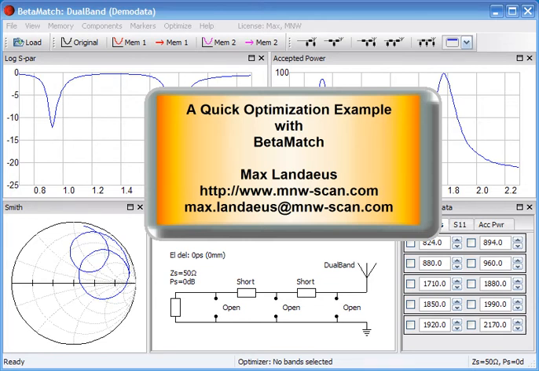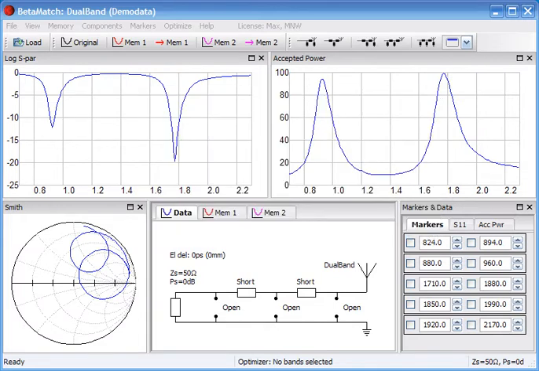Hi, in this video I will show how to use BetaMatch to calculate an optimized matching network for a multiband antenna. We will use an antenna called dual band for this optimization. The touchstone data for this antenna is part of the demo data that comes with BetaMatch, and this is also the data that is loaded by default when BetaMatch is first started.